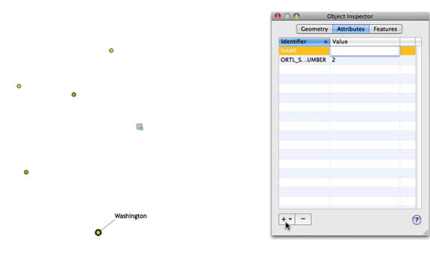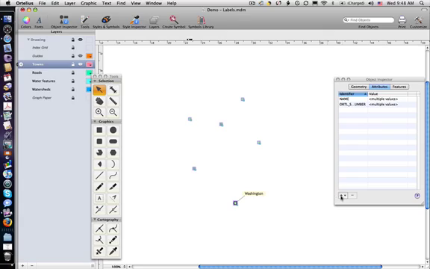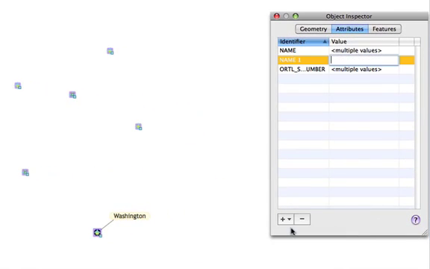To add names to a point feature, simply click from point to point, adding information in the Object Inspector. You can also easily add additional information. Here we'll select all our point features and add identifiers for population and year of establishment.